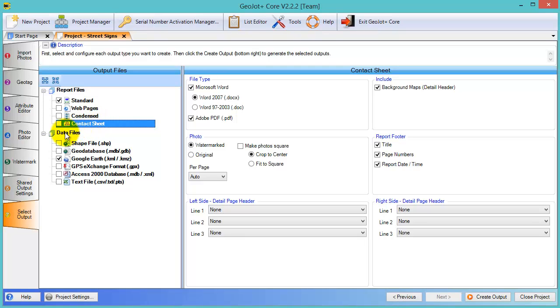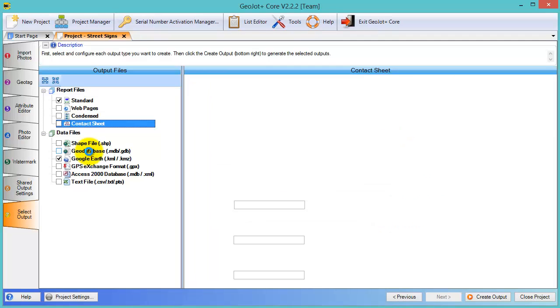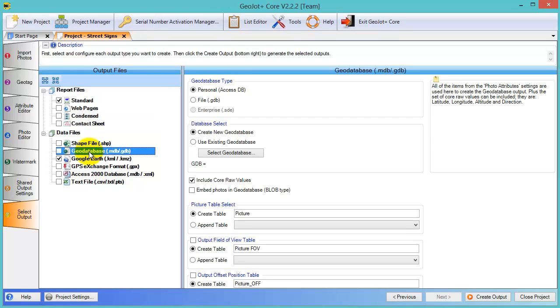For data files, we have shape files, which is a standard ESRI shapefile output, or the more advanced GeoDatabase, where we can also embed photos into the GeoDatabase itself as blobs or objects, so they don't have to be links to a file name. Then we have Google Earth output, a XML GPS exchange format, or an Access database output, which is good for importing into other databases, as well as the text file output, like a CSV output.